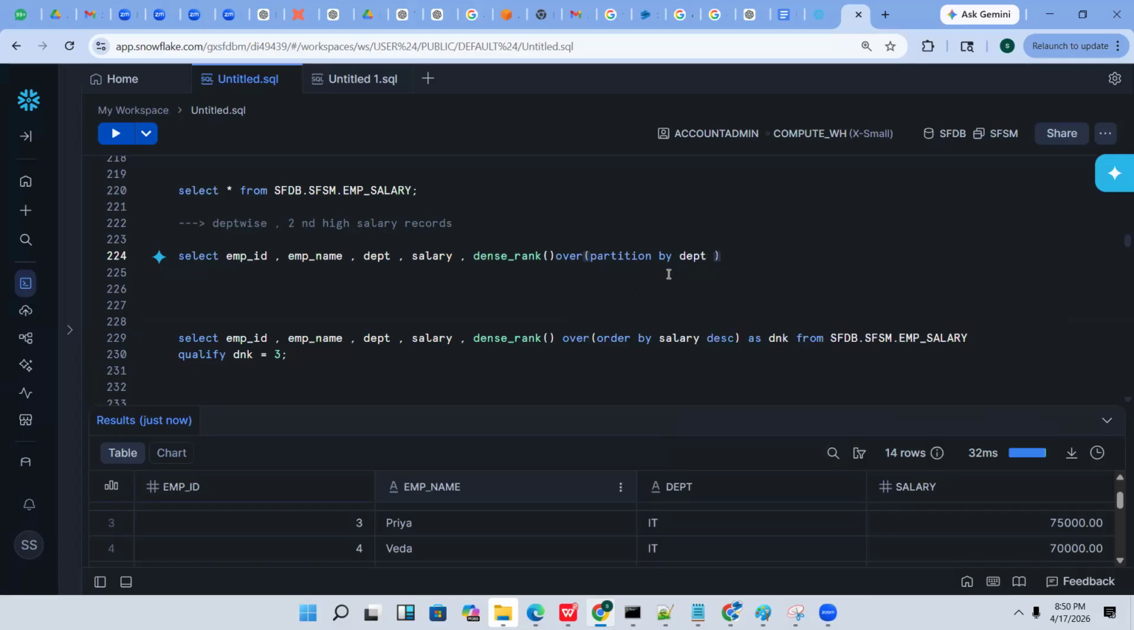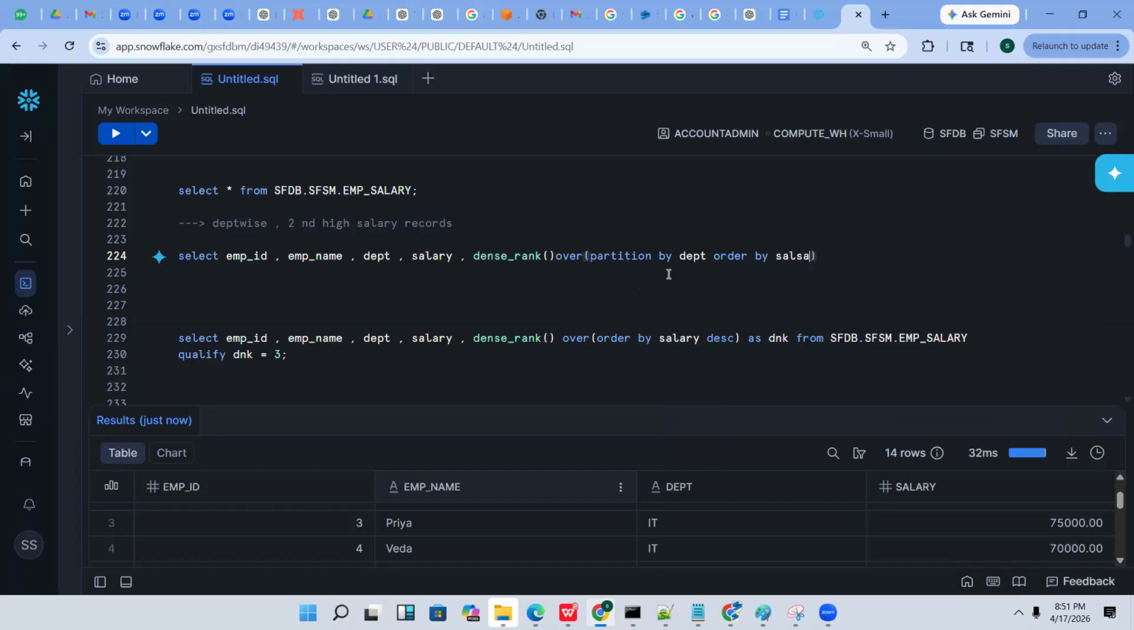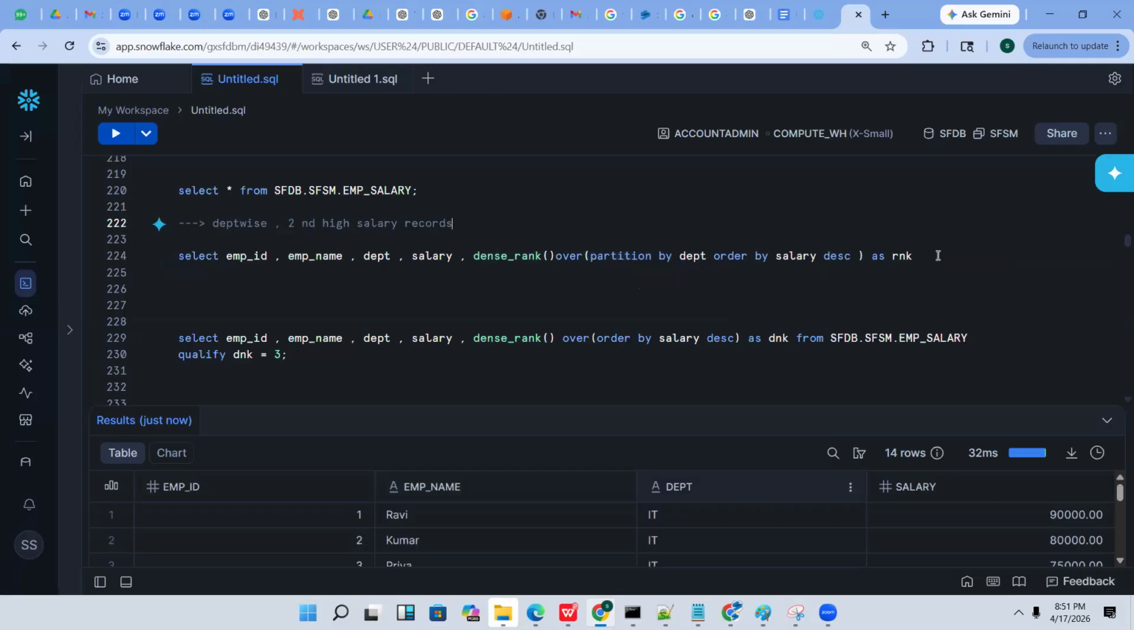Then next step, within these departments, I will apply order by which column? Salary column, in which order? Descending order, as DNK. Understood? So while applying dense rank, first I'm partitioning the table with respect to the department column, and then I'll get the salary details, from which table, this one.